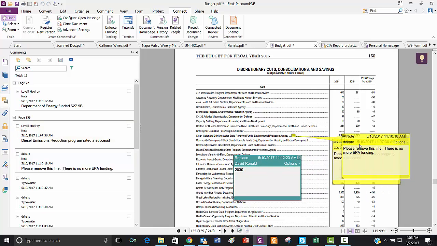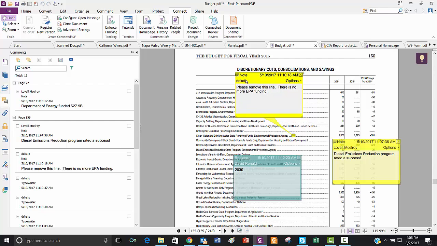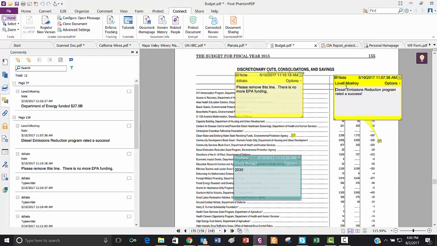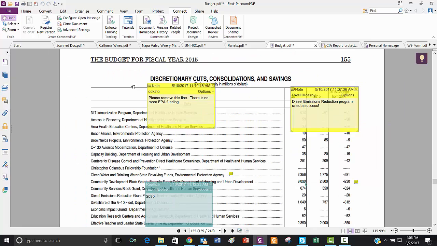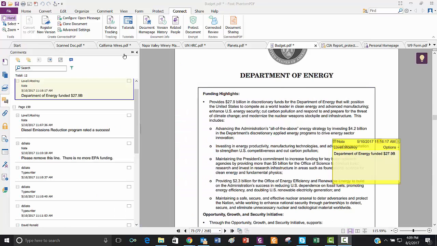Here I can see a comment from Dee Dee, I can see a comment from Lovell, and I can see a comment from David. All in one place, and they can also see each other's comments. So it really leads to collaboration. And that's a great way to use collaboration to make your documents better.